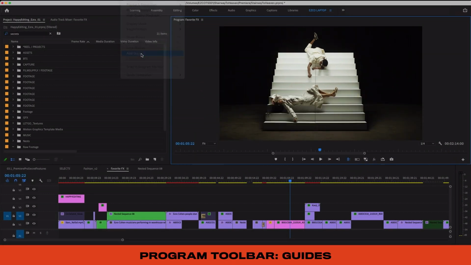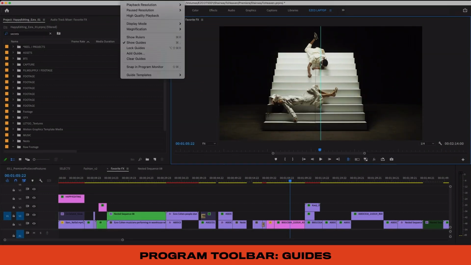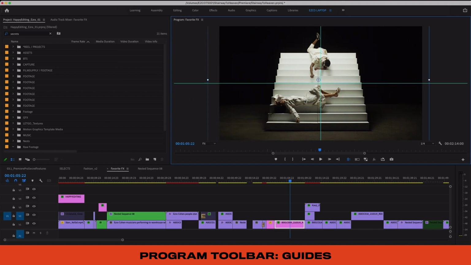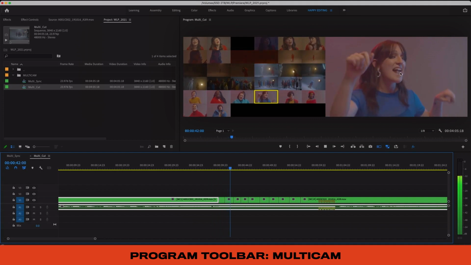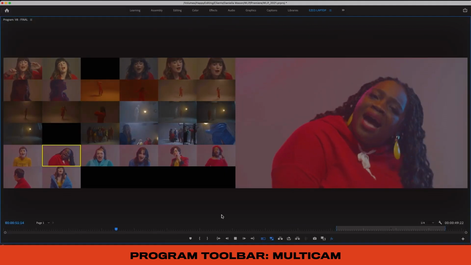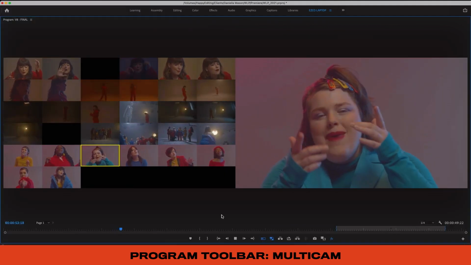Guides can be really useful for setting up framing safe zones and keeping things centered and just making sure that things are nice and symmetrical. Okay, multicam. More on this one later, but this is a crazy powerful tool that lets you view tons of cameras at once for live or multicam style edits.